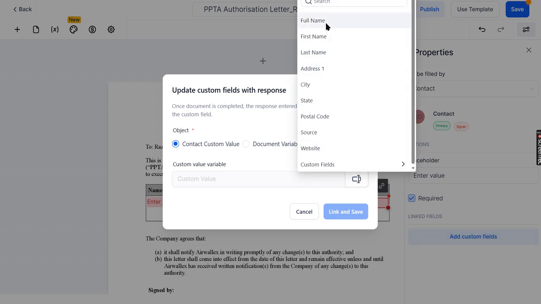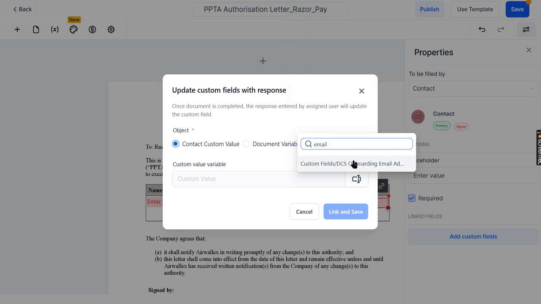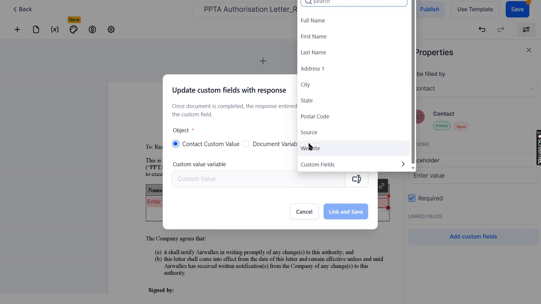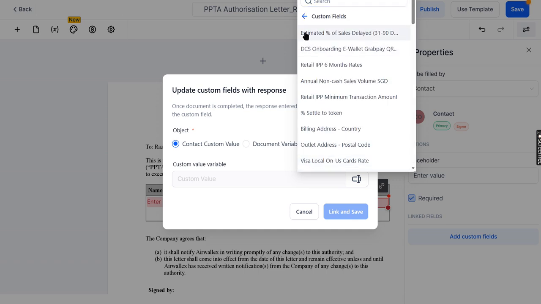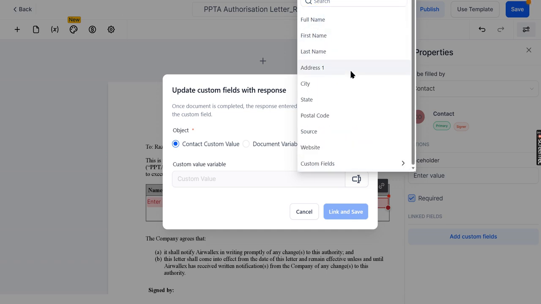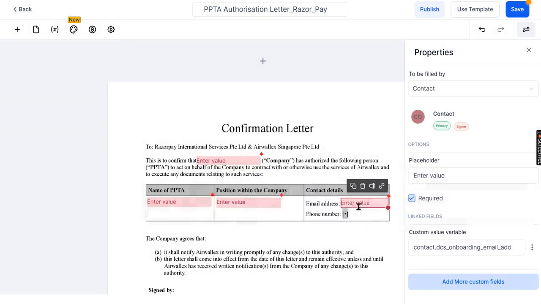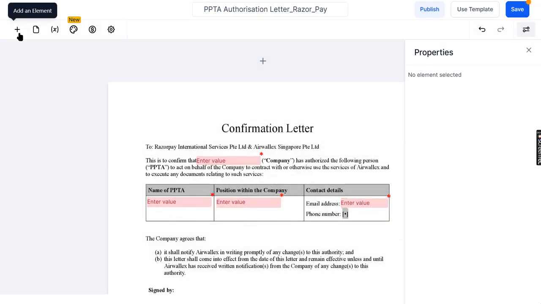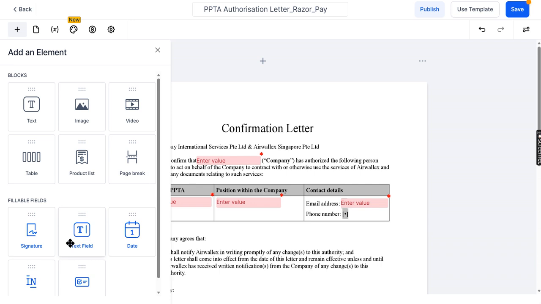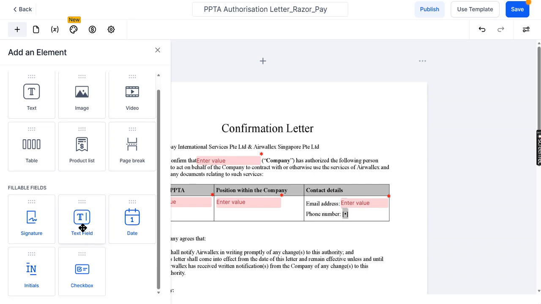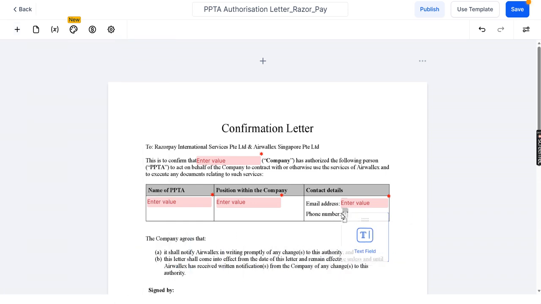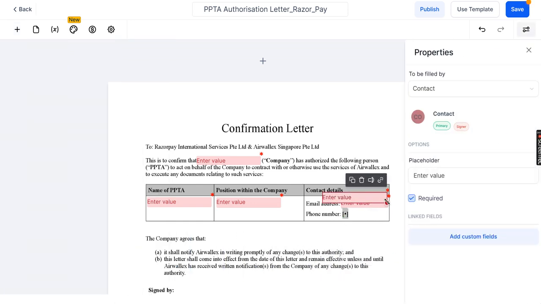All these are required, so you can make them required. And change this one. Phone number. For any fields that they need to fill in, it's better to use the text field.